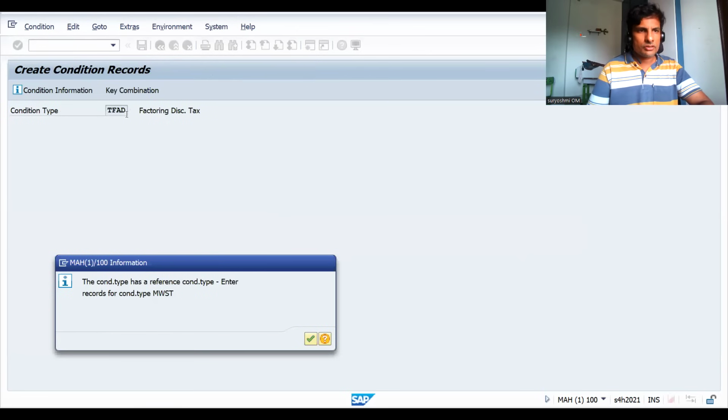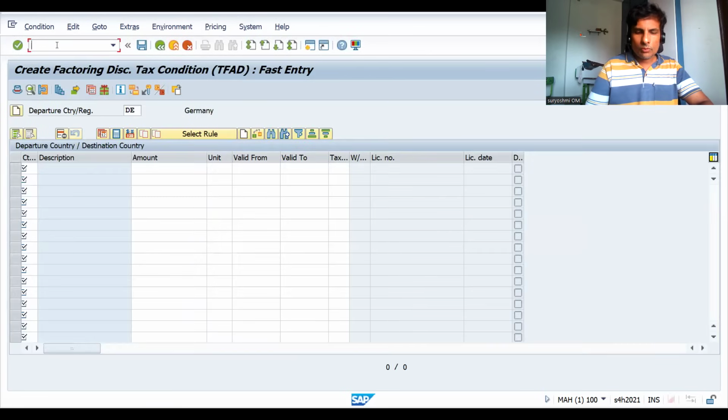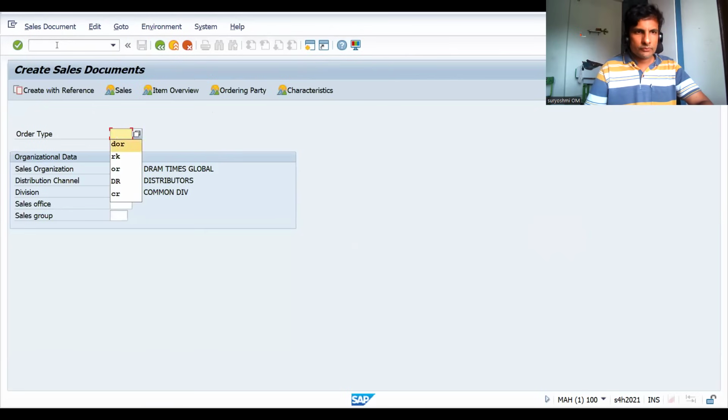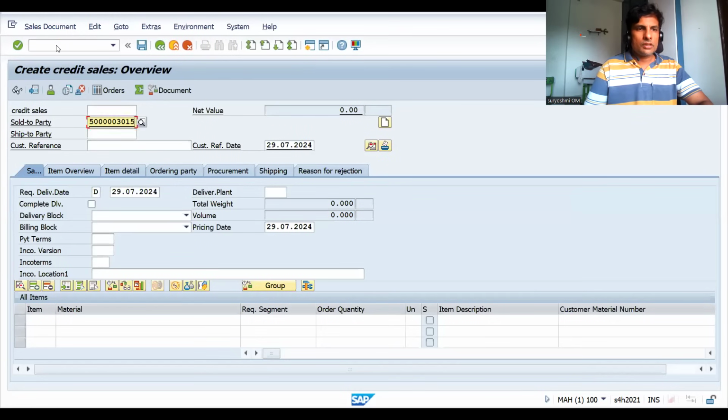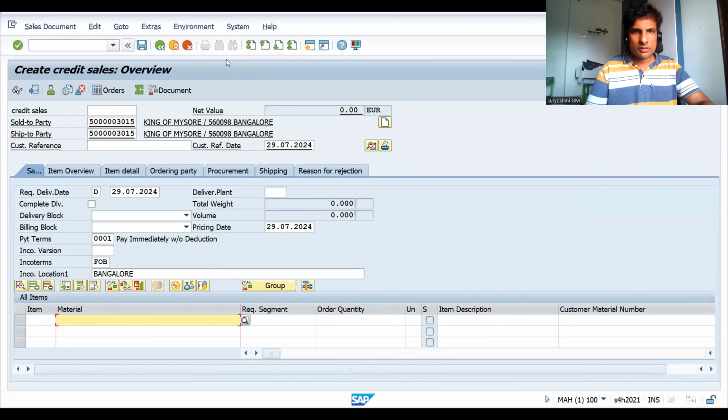Let's check this. Okay. Anyhow, let me create an order. Okay, you are watching the right screen, right? Sales order. Okay, let me recheck. Okay, let me take the material with 10 pieces.